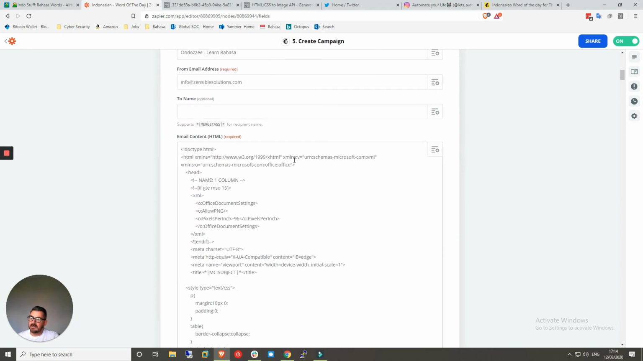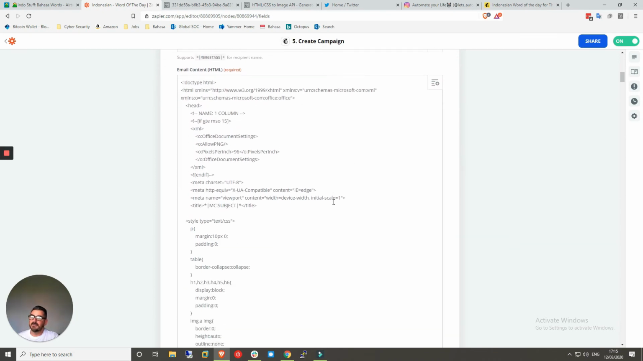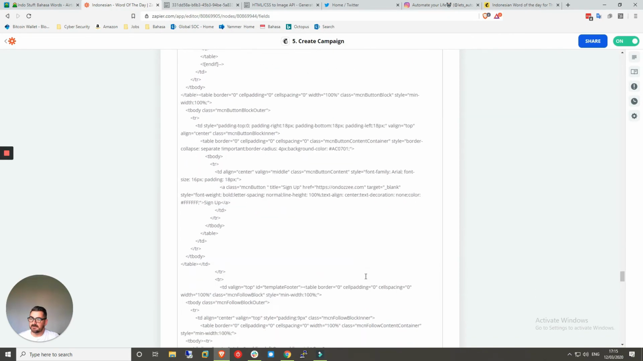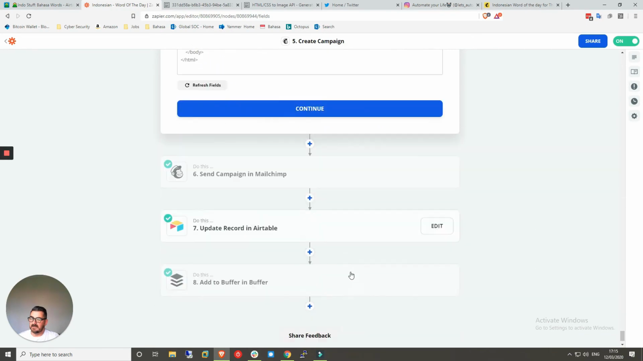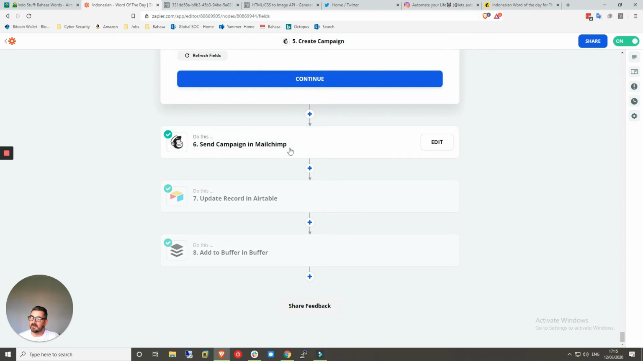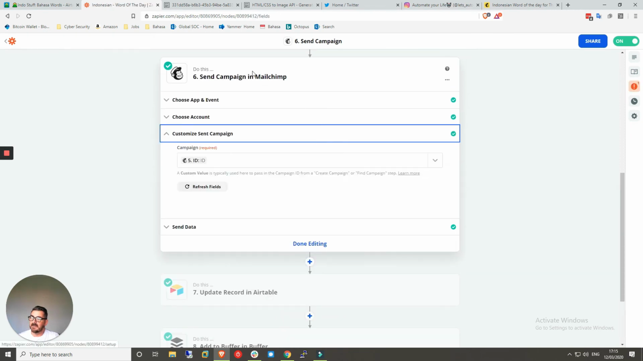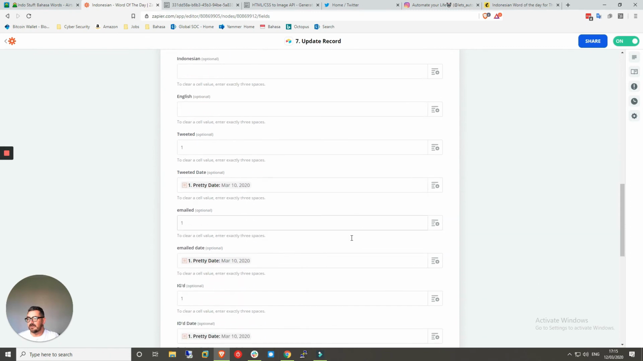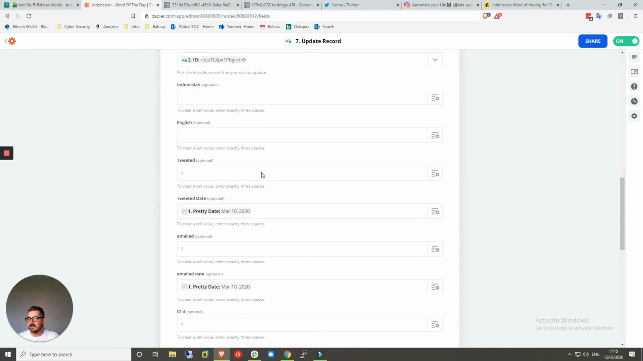So then to create the email content, if you've not done this before, you can use MailChimp to design. We're going to put the word of the day in Indonesian and then in English. The rest is just generic. Okay, so we've created the campaign in MailChimp. We now need to send the campaign. So we just have another step that sends the campaign, and we pull the campaign from step 5. So the one with Airtable, and we need to update the record to say that it's been done.